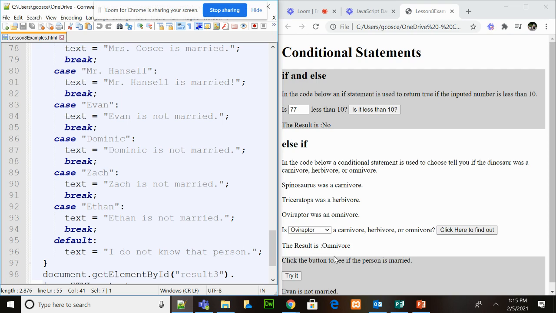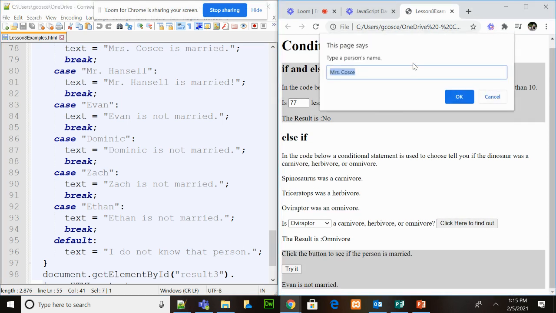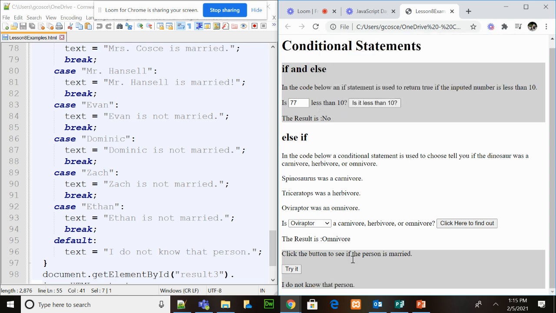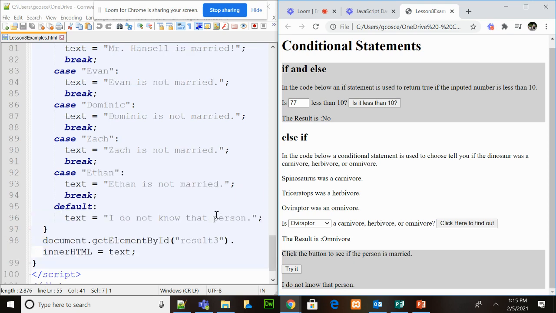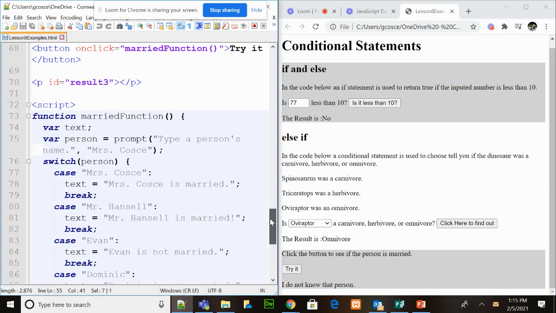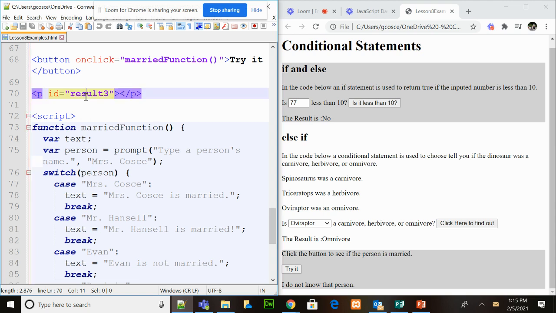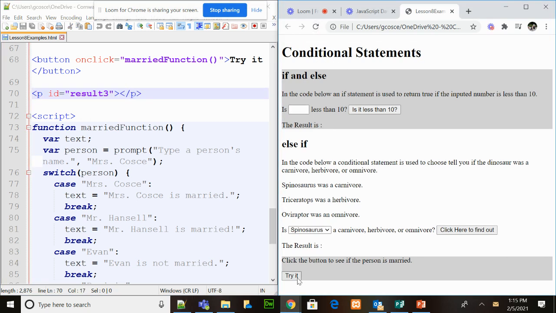So we can go ahead and try it for somebody that we wouldn't know. Polly. I do not know that person. So that comes up. And then after it, result 3 is going to equal text. So that's what all these were. And result 3 is just probably a span element or a paragraph element, whatever I made it, with the ID result 3. It's got nothing in it to start, so if we refresh, nothing there.